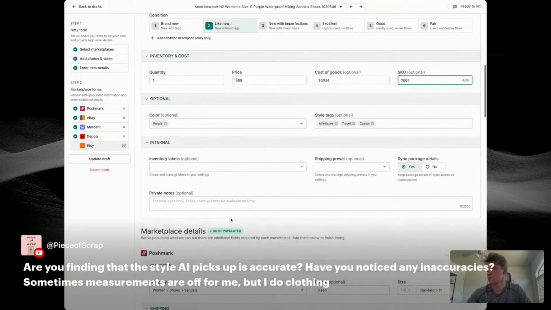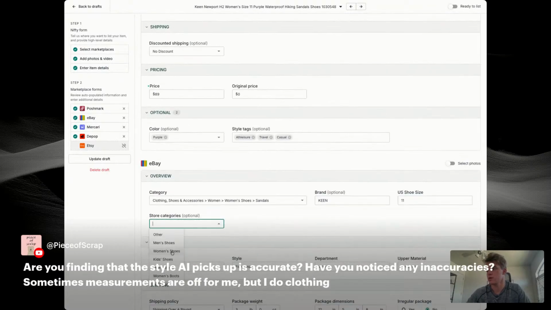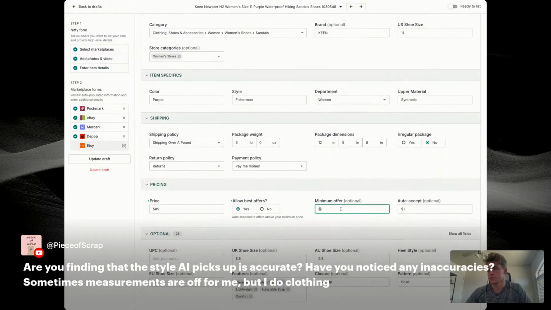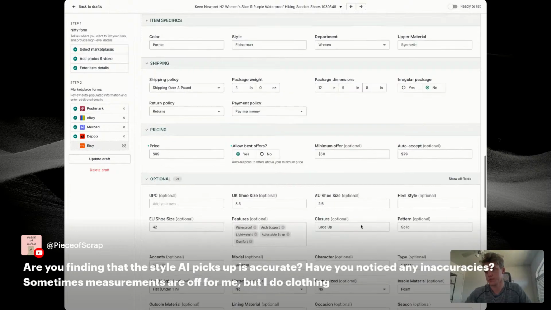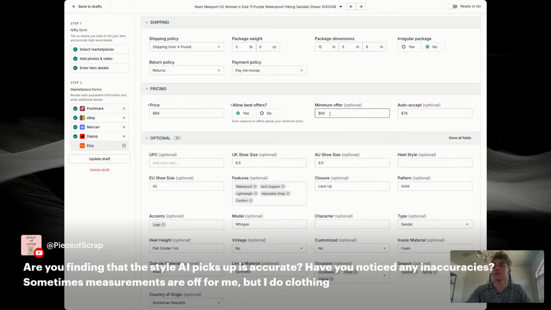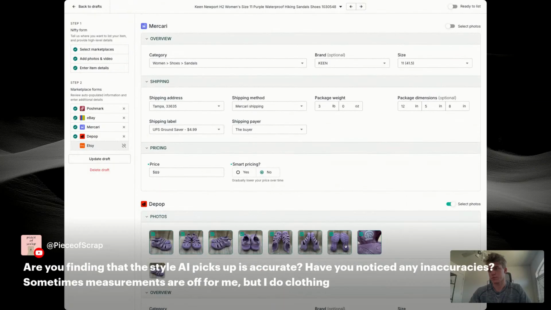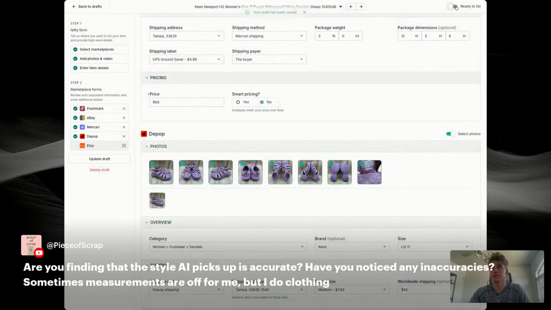7664. This is my color. They're purple, Keen, women's sandals, fisherman. Minimum offer, we will do 60, and then 79 is my auto accept. Now, if somebody offers 60, then I can manage it, but I'm not dealing with all the craziness of people trying to get a lower deal on stuff like that, especially because my buy cost is high on these pairs.